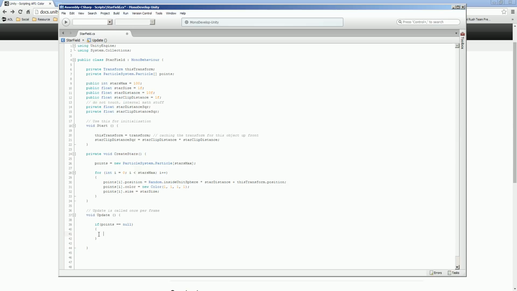And this is kind of unique, because normally we're saying don't do something if it's null. But what we're saying is, if the points are null, which means no points have been created yet. And remember, this is private. We don't create the points. The points actually should be populated from the particle system itself. So we're saying, if they're null, which means they're not there, then create them. And that's what we do. We run up here to create stars, and we create them.